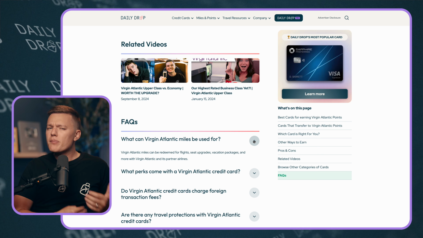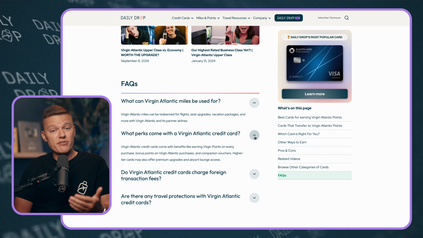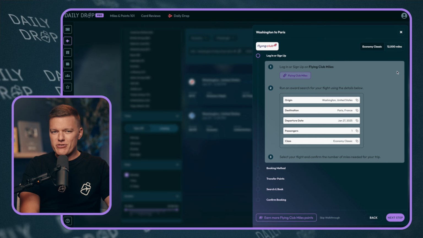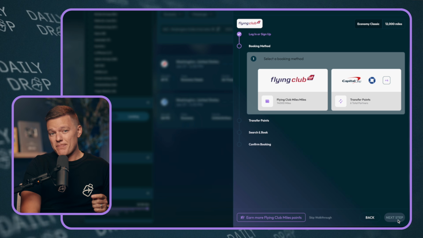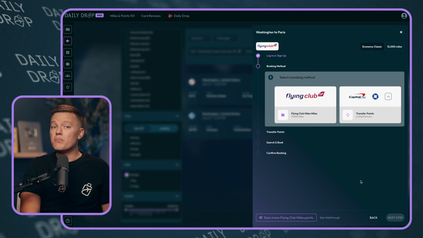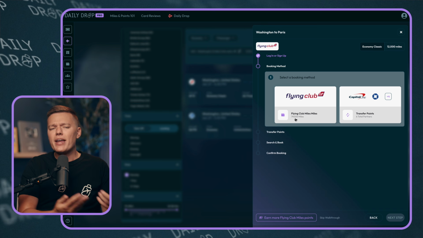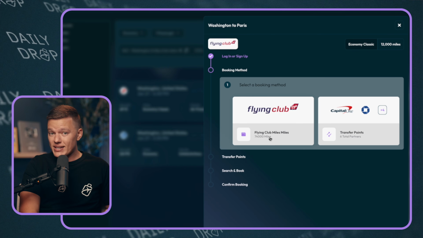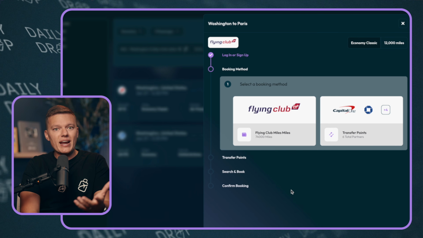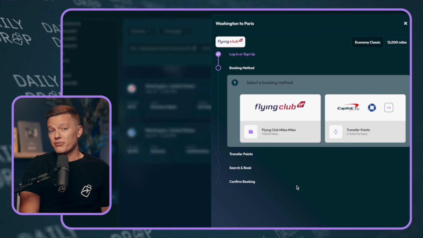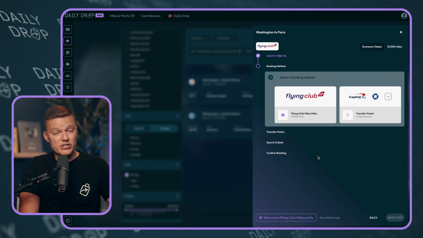So if you're running a little bit short on the type of points that you need for your booking, then this is a really handy tool that I use myself all the time. Okay, but back on Daily Drop Pro, I'm going to click on this Next Step button, and it then tells me that I can either book this flight using points that are already in my Flying Club account, and you can see that since I've set up my wallet in Daily Drop Pro, it knows that I already have 74,000 Flying Club miles just sitting in that Virgin Atlantic account.